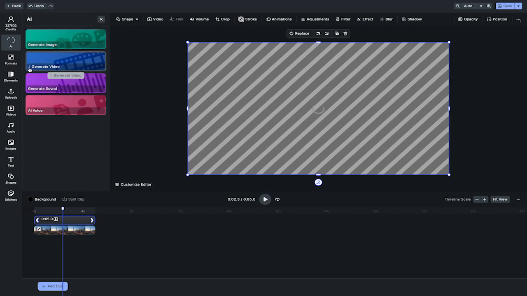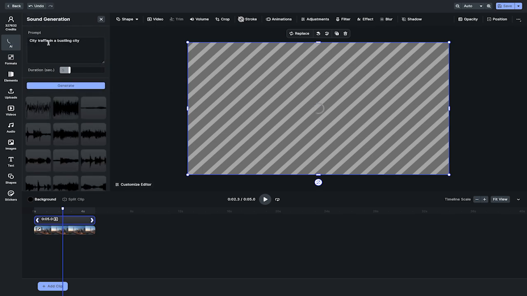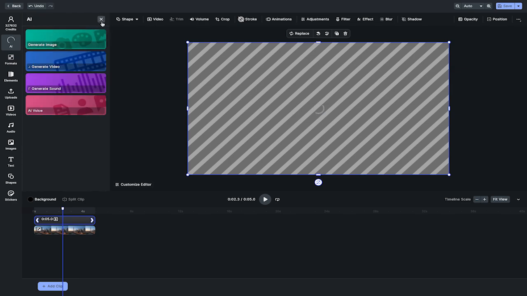So while it's generating, let's close this tab. And you see here as well, it's loading. So if we click generate sound, this is to create a sound effect. So let's say we did city traffic in a bustling city. So we can select our duration, let's say 5 seconds. And let's click generate. And again, we can close that while it's generating. Oh, that one's already done. So you see down here. So we can click show.